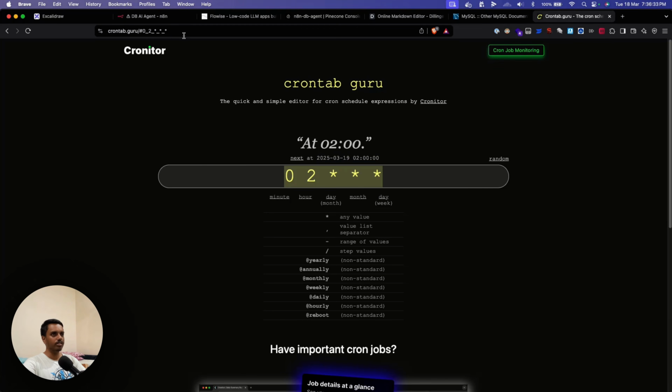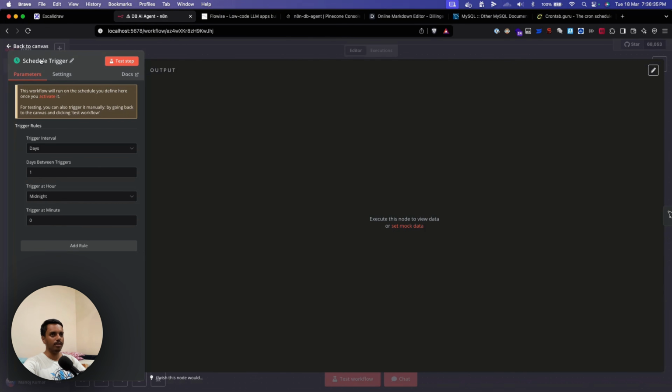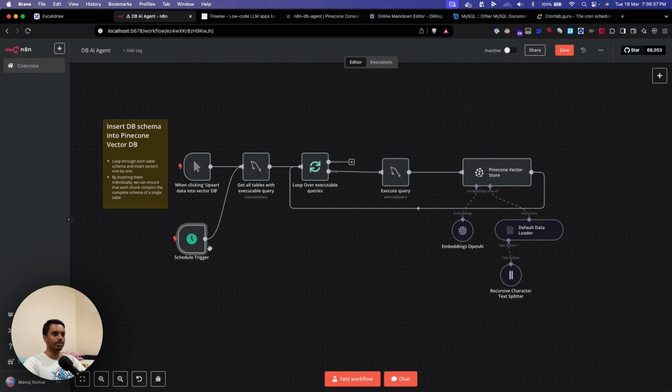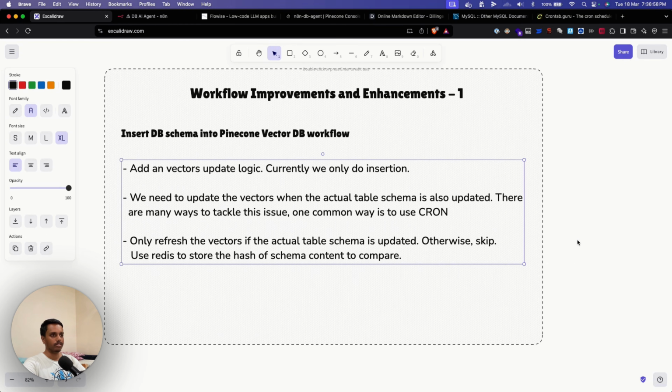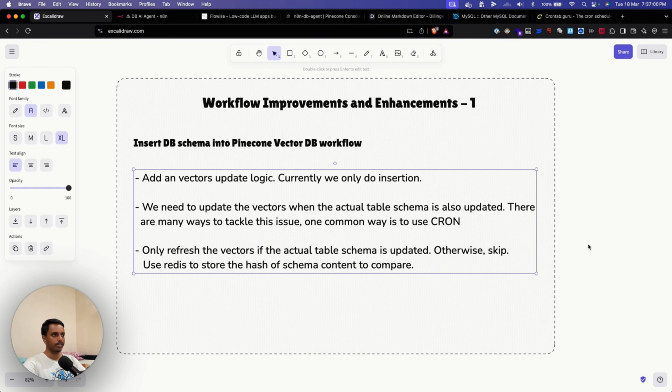So you can just use this expression over here and set it to run, and then this cron will keep running every night. Or if you want to make it more frequent, you can run it every 6 hours, every 8 hours or something like that, depending on the use case. So you can just add that node to keep your database in sync with your vector database.